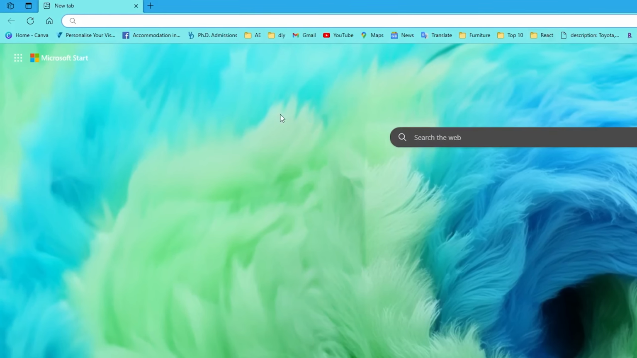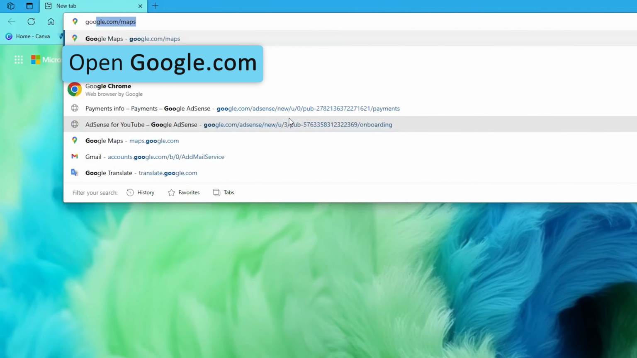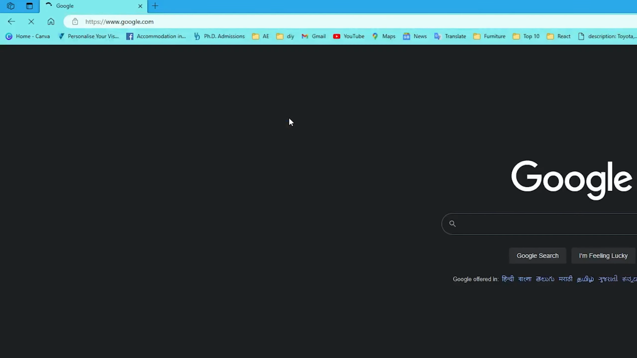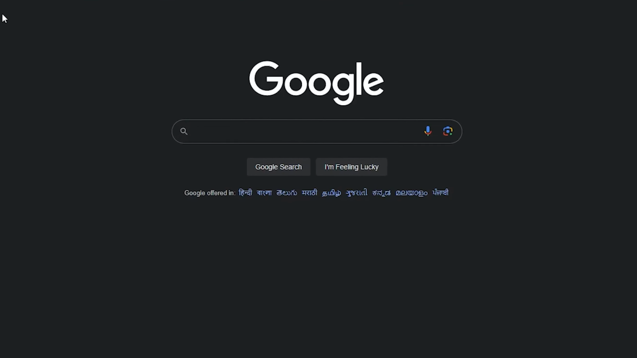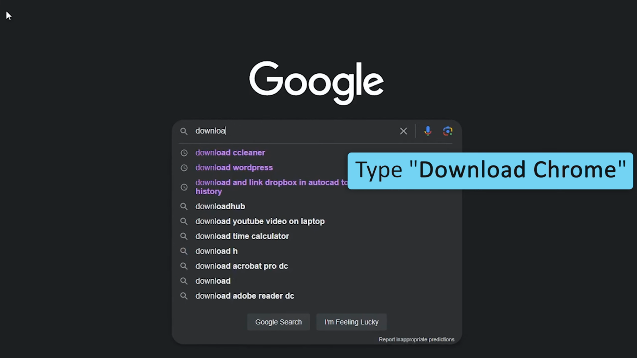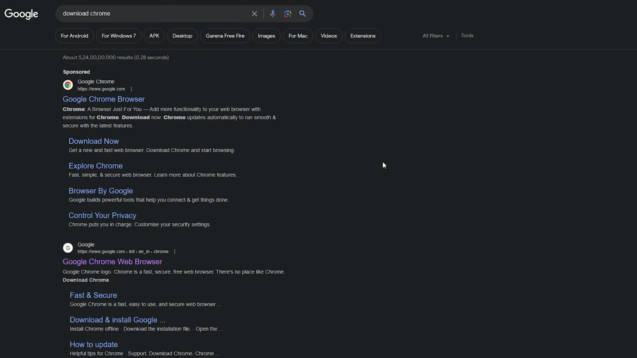So now here what we need to do is open google.com first. And there is a reason why I am telling you to open google.com, because Edge generally comes with a different search engine, which is Bing. So just to make uniformity, let's open google.com first. Now type here download Chrome, okay, and then hit enter.